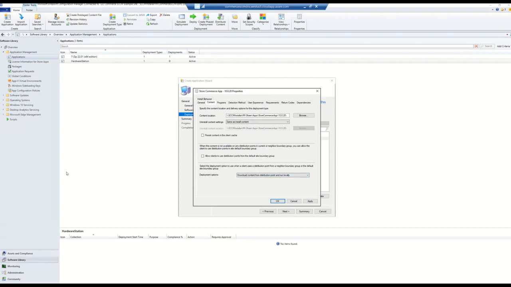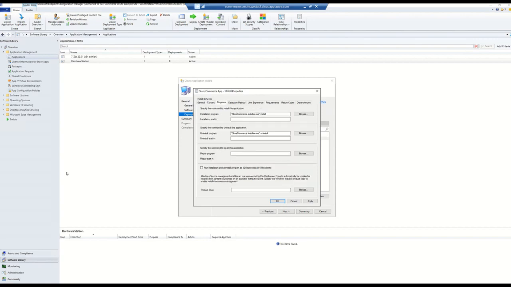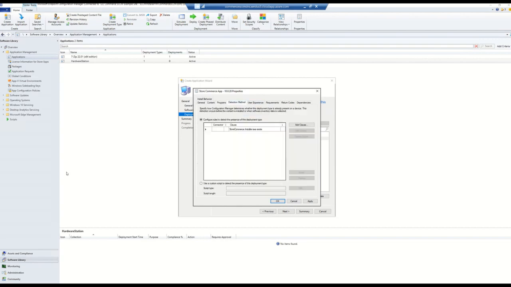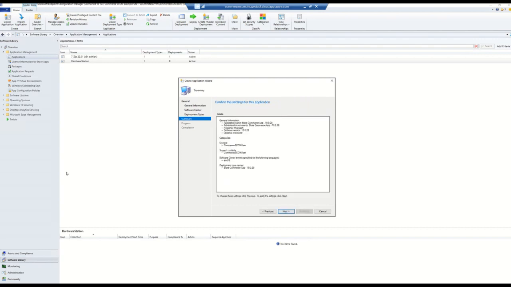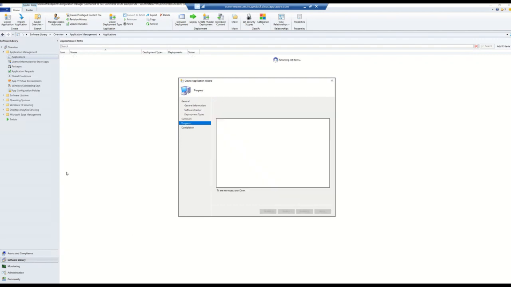That way we have the file itself on the client. If for whatever reason there are any errors, we want to make sure the file is still there. We'll make sure that we have a correct command. We'll make sure about the detection method. It exists. So we'll click apply and come back and do next. No changes here. It's just talking about the confirmation.